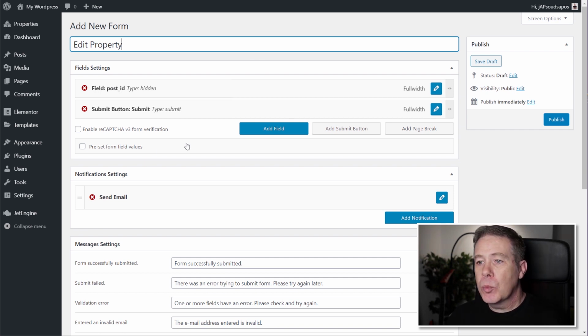So when you create your blank form, the two fields you have in there, the post ID and the submit button, you don't delete the post ID. If you do, you just need to put it back in, and you have to have that in there. Just bear that in mind. That's only for the edit option. Okay, so I'm going to pause the video, add all the fields in, and we'll come back and take a look at the next step.